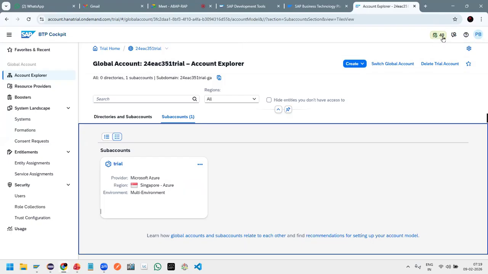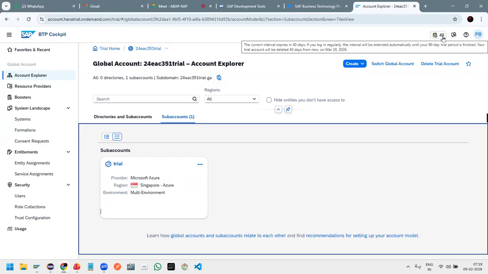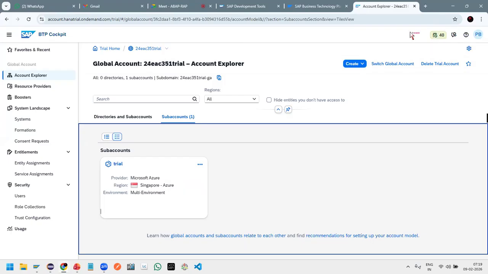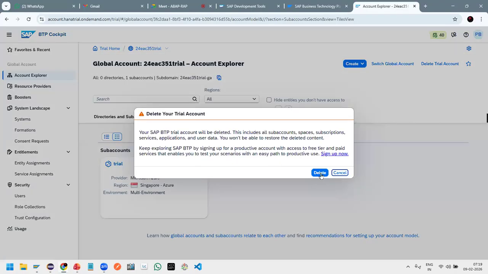Initially, they will provide the 90 days access, but 50 days for me is consumed. So another 40 days. Once it is done, the account would be deactivated, and again I can go and click on register and recreate this with the same mail ID. Okay. So initially, when you are registering, let me quickly delete my trial account.